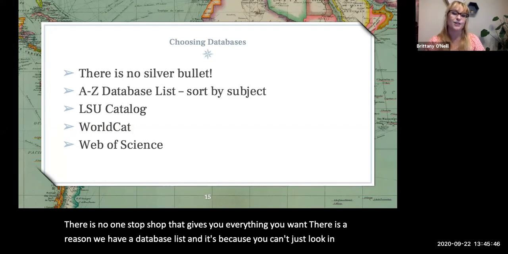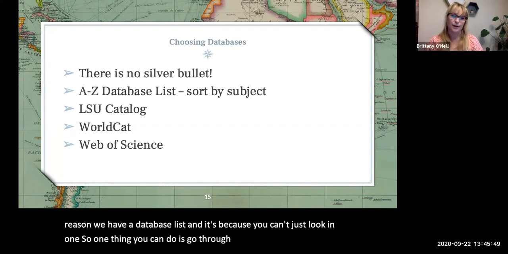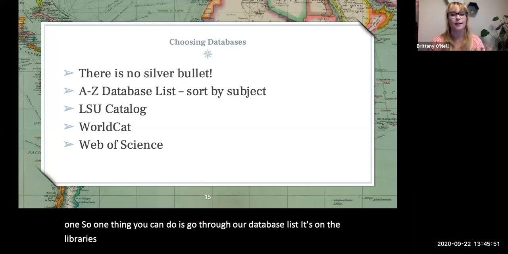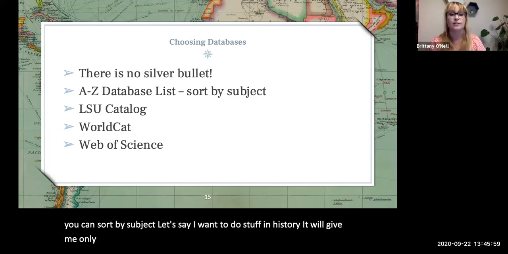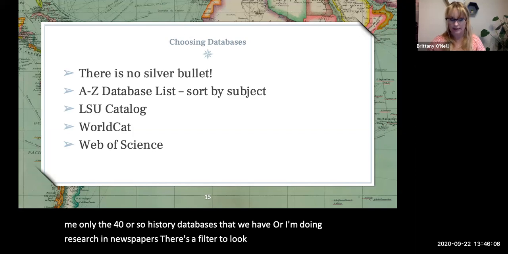So one thing you can do is go through our database list. It's on the library's homepage, and you can sort it by a couple of different filters. So you can sort by subject. Let's say I want to do stuff in history. It'll give me only the 40 or so history databases that we have. Or I'm doing research in newspapers. There's a filter to look at only newspaper databases.